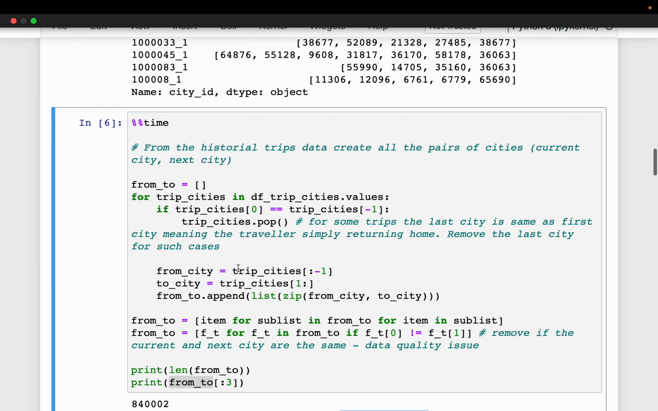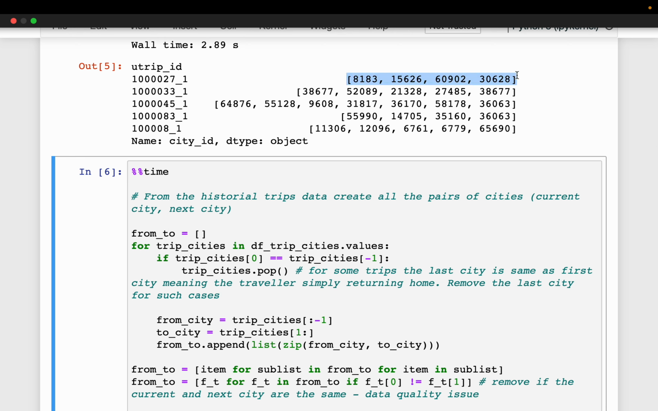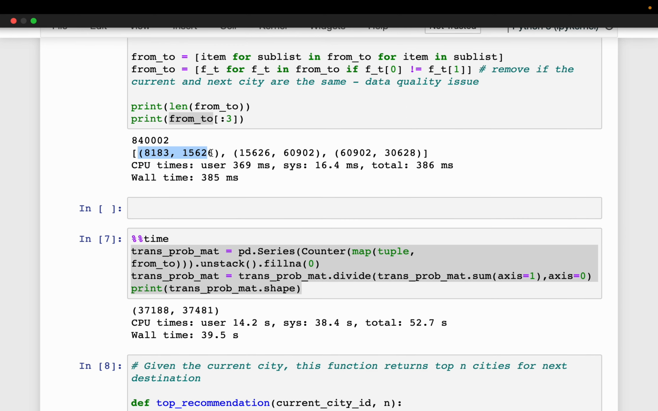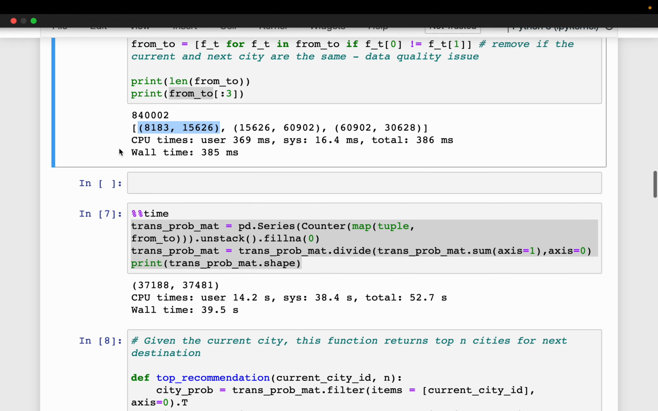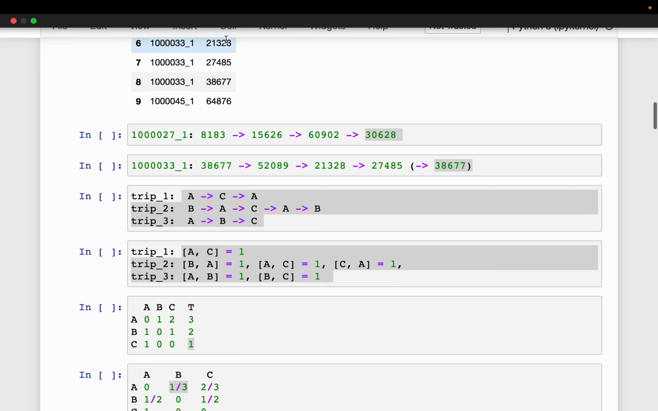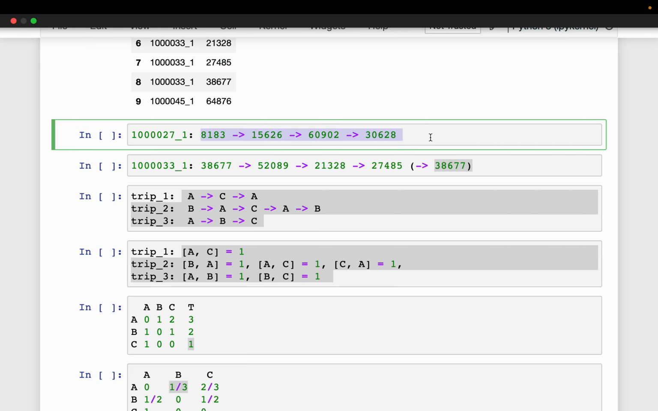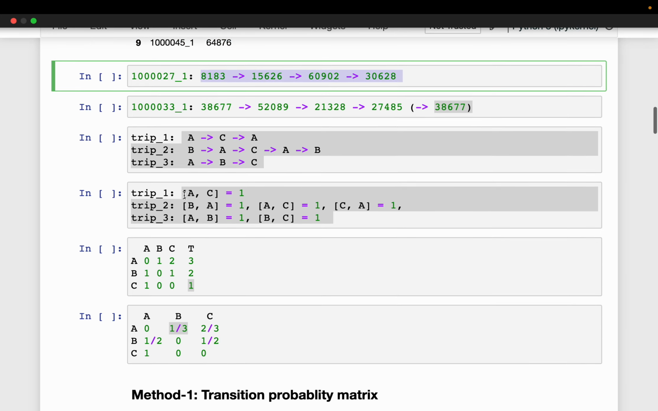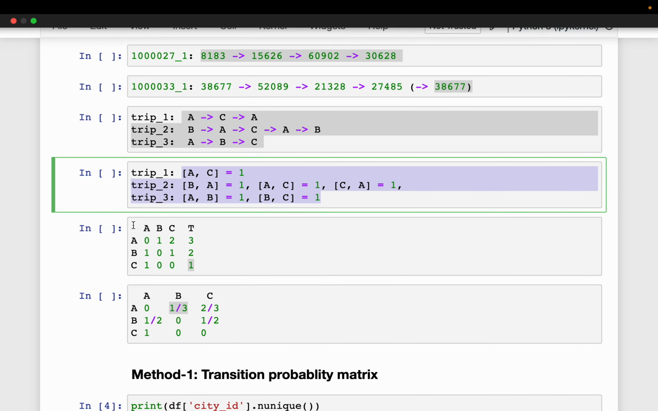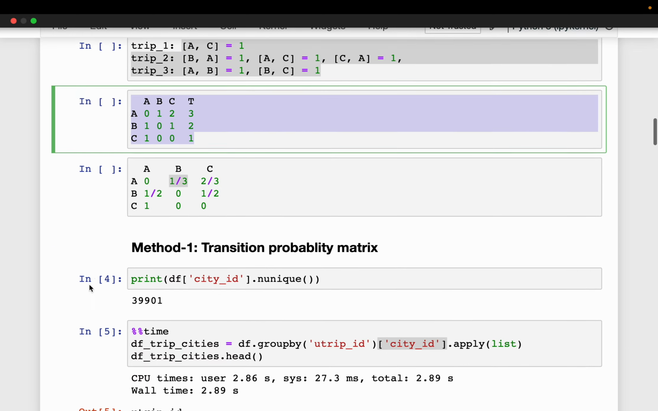So basically in this code, from the given lists, we went over all the lists one by one and built pairs of from and to cities. Okay. All right. So we started with this tall data frame and converted it into this list type of thing. And then we computed these from-to city pairs. And then we are going to build this transition matrix.